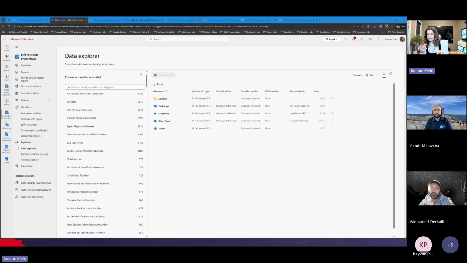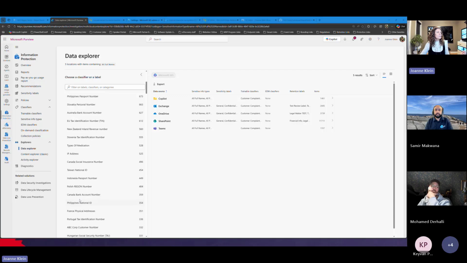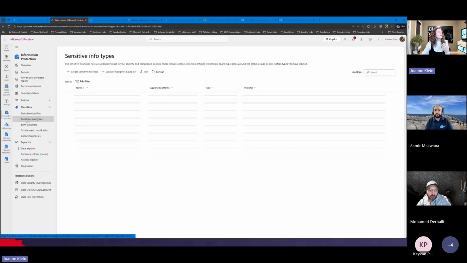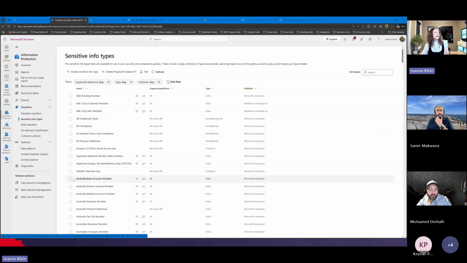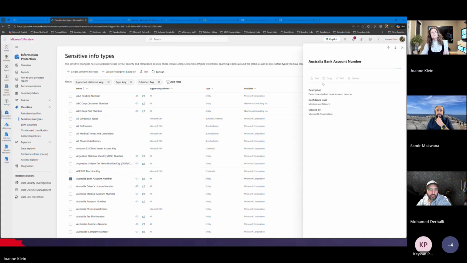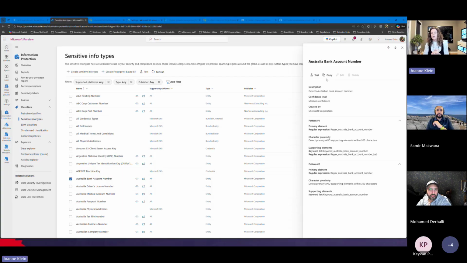Nikki also made a comment in here. You cannot customize the out of the box sensitive information types. You have to clone them and then create a custom version of them. So let's say you wanted to customize, like I was saying before, the Canada social insurance number. You would go in here, pick your sensitive information type and basically clone it by doing a copy. You can't edit these out of the box ones.